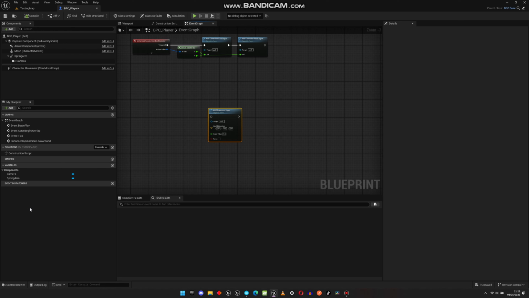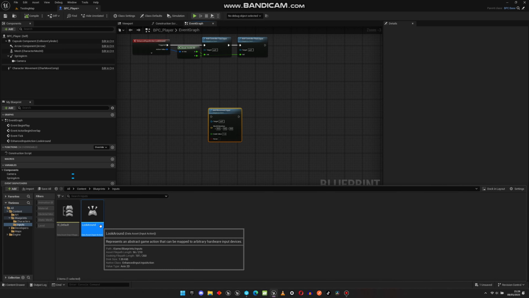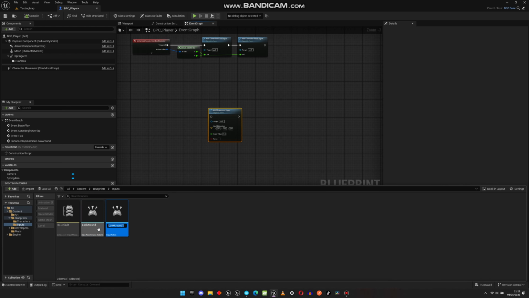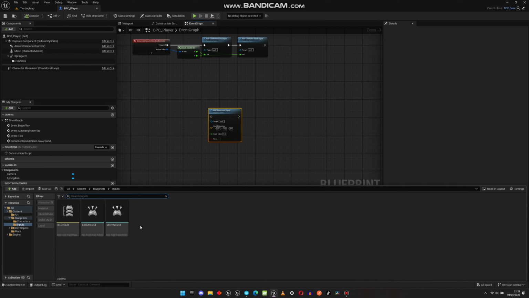So quickly we'll find our context where we did our input context, and we had this input action called look around. What I'm going to do is duplicate the look around and rename it to move around. So it will bear the same properties as the look around, only that this time around we are going to use it to move our character as opposed to looking around.